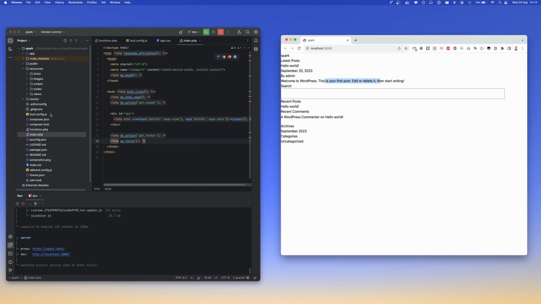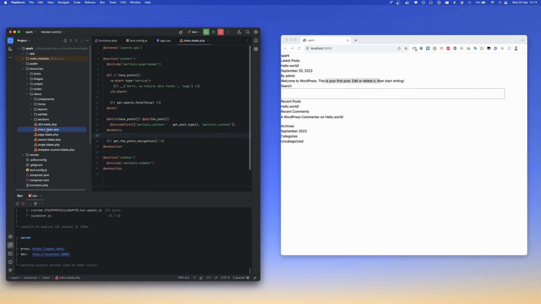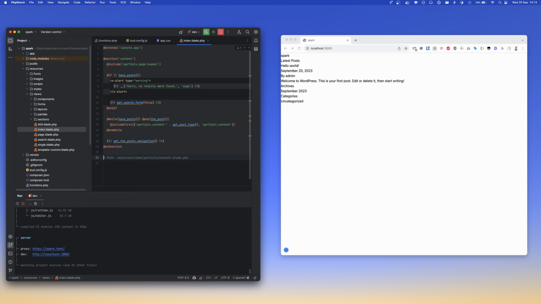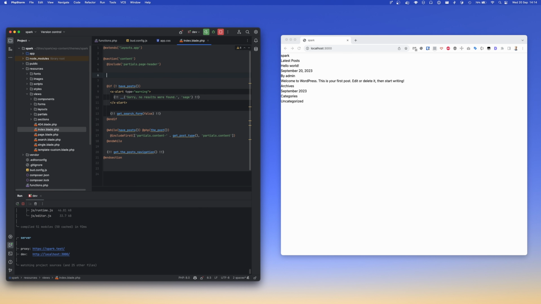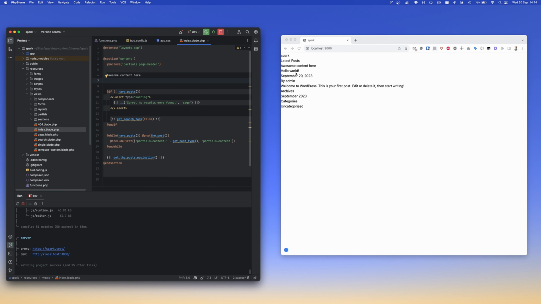For example, if I go here to the index view, this is basically what we have here. Notice now, if I delete the sidebar here and press save, it automatically removes the sidebar from the page. The same goes for any other part. Under the header, if I write some content here and save it, it will display it right below the header. And that should be it for now.